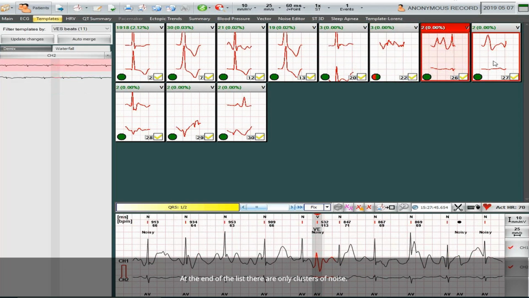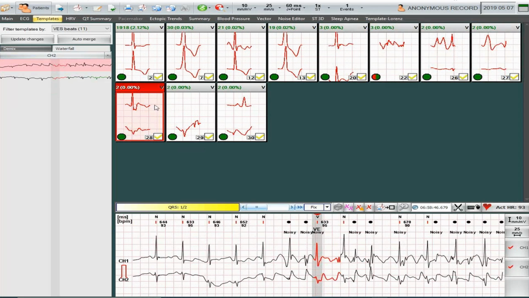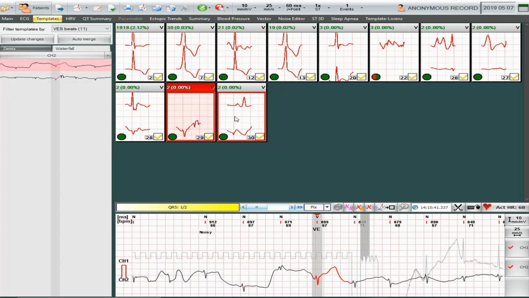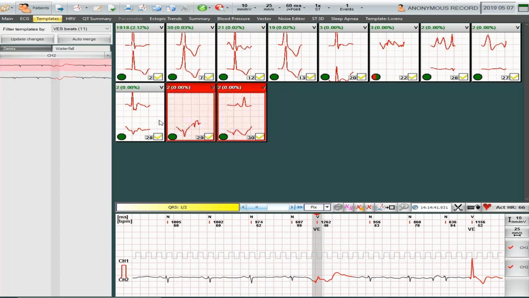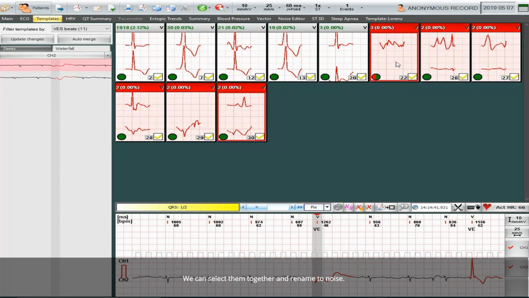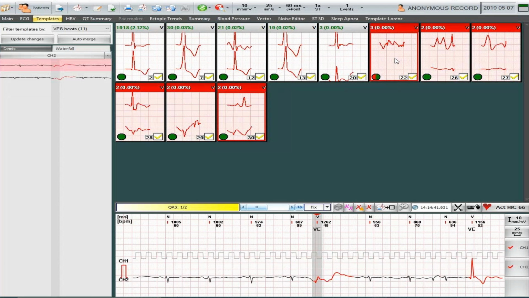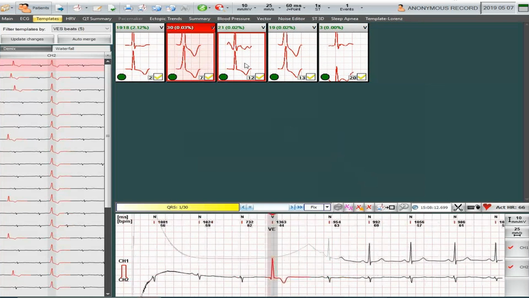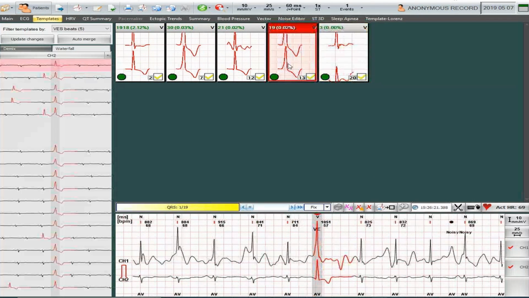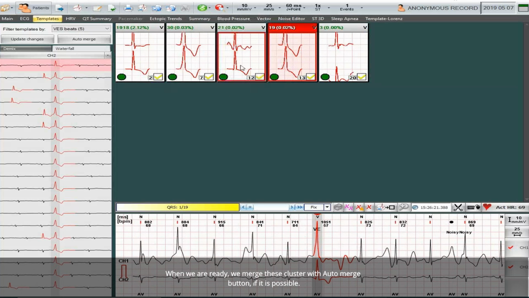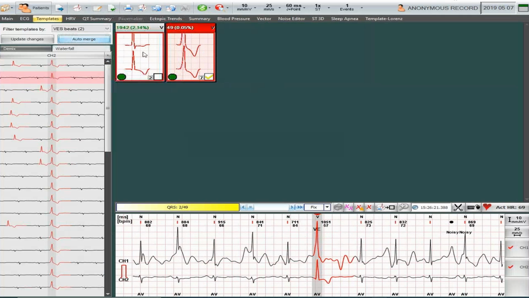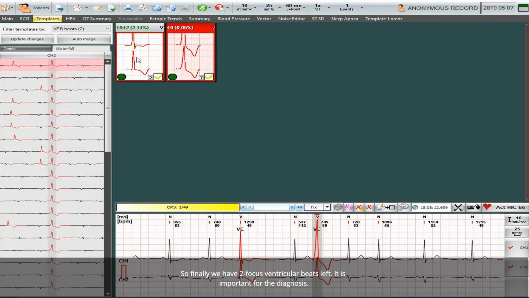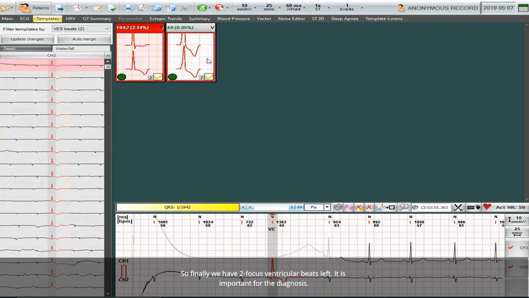At the end of the list, there are only clusters of noise. We can select them together and rename them to noise. When we are ready, we merge these clusters with the Auto Merge button if it's possible. So finally we have two focused ventricular beats left. It is important for the diagnosis.